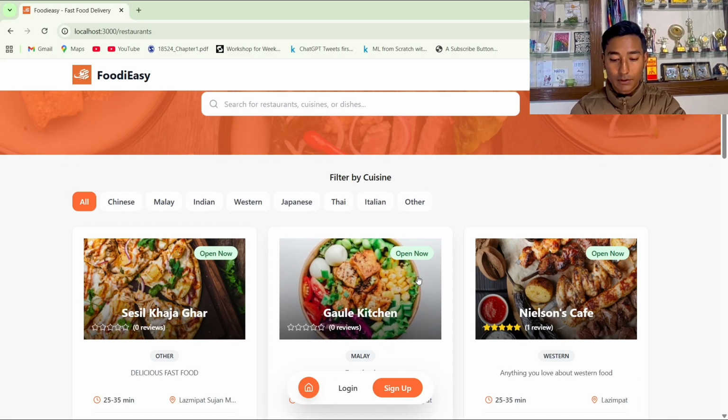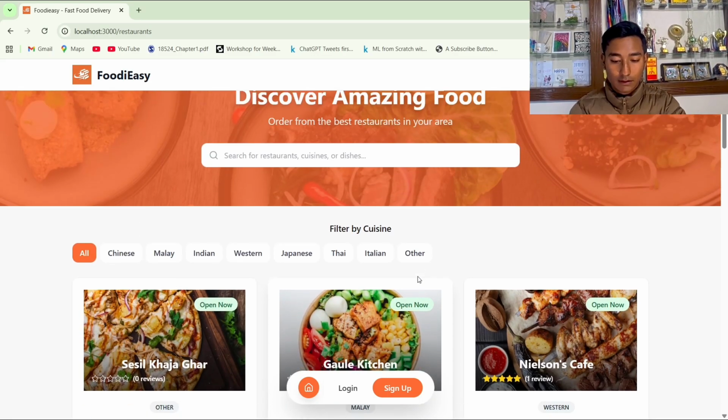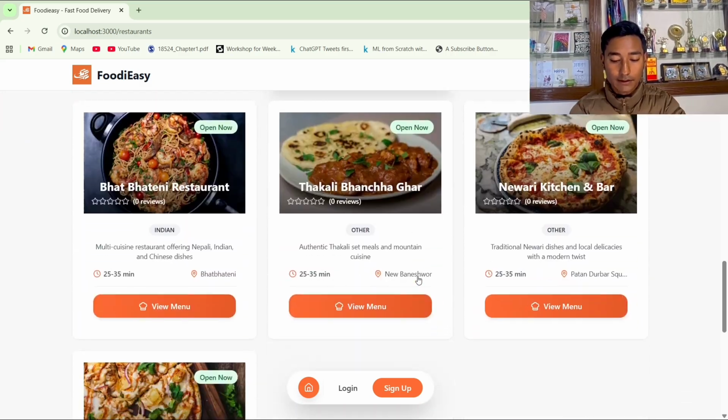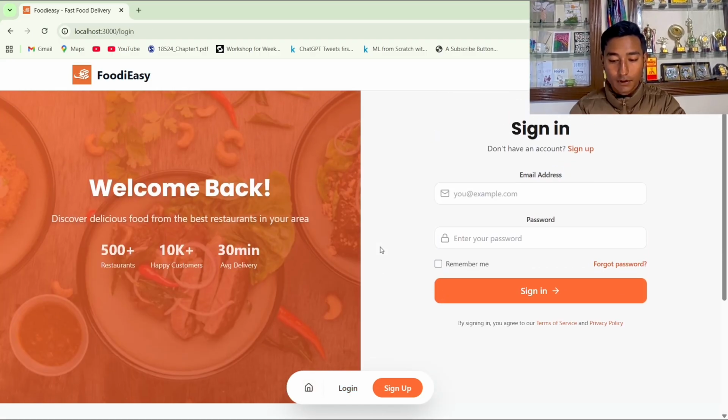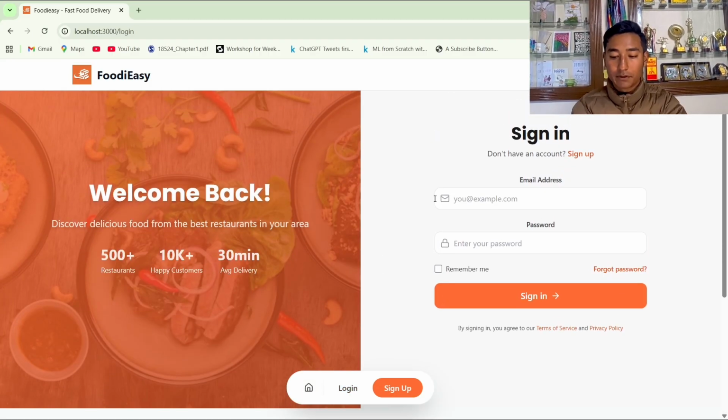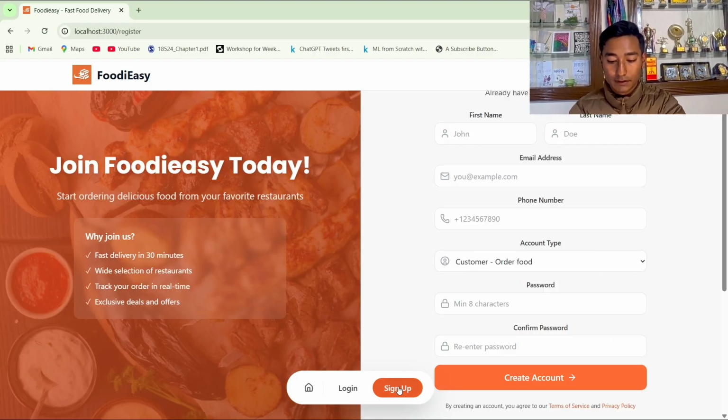So this is how it looks. It's very user-friendly and easy to use. Now let's move on to the login page. Before we log in, we have to create an account. So to do that, let's move on to the sign up page.